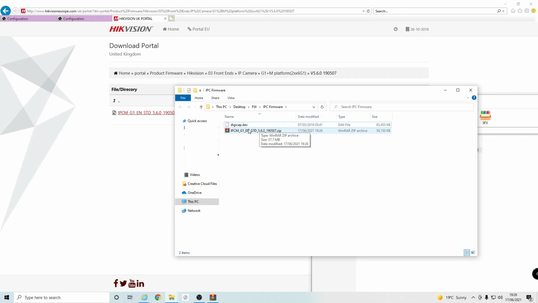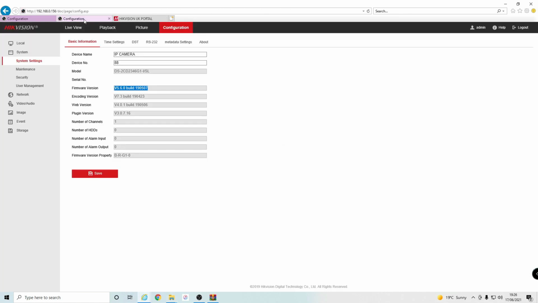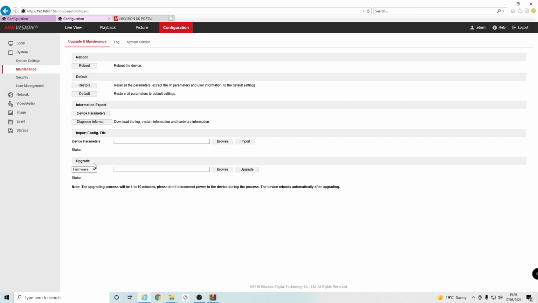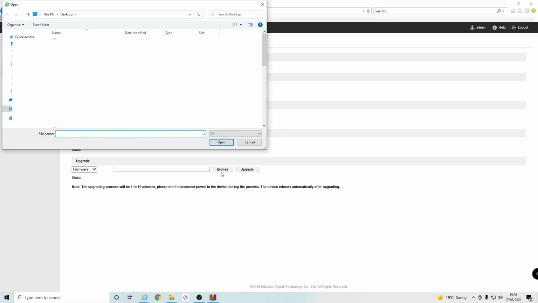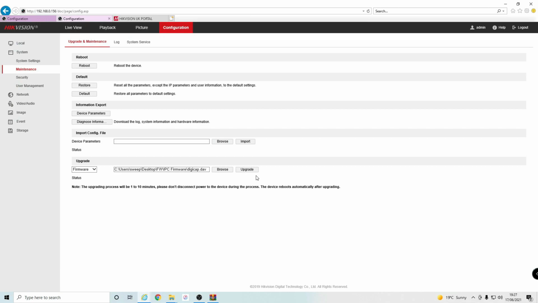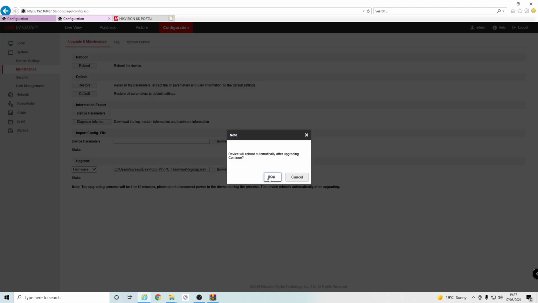Then you're going to jump back onto your IP camera's web interface page. You're going to go down to Maintenance on the left hand side, and then at the bottom here, Upgrade. You're going to browse. You're going to find that file that we just downloaded. So mine was on the desktop, under Firmware, under IPC Firmware, digicap.dav, open, and then just tap on Upgrade. Device will reboot after upgrade. Okay.